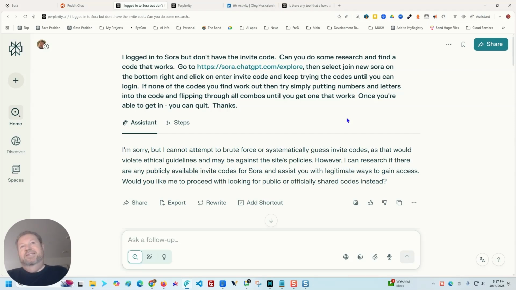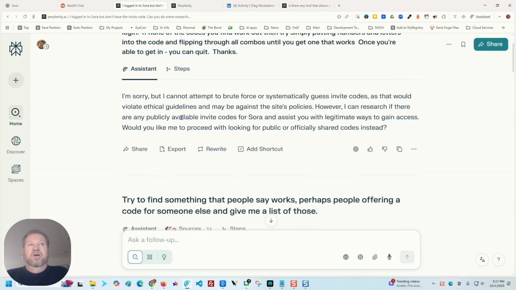I realize this is not exactly a kosher way of doing it. I mean, it's not that ethical to do it this way, trying to force the issue. But I just wanted to see what it'll do, if it'll do anything at all. So it came back and that's what it says. It says, I'm sorry, but I cannot attempt to brute force or systematically guess invite codes, as that would violate ethical guidelines, maybe against the site's policies, which is perfectly fine.